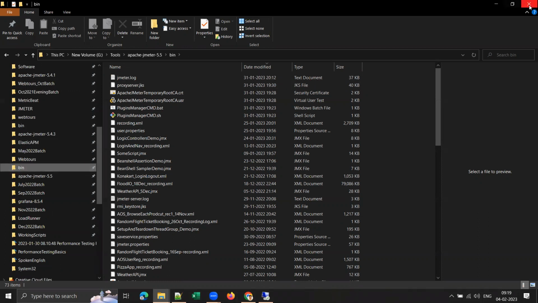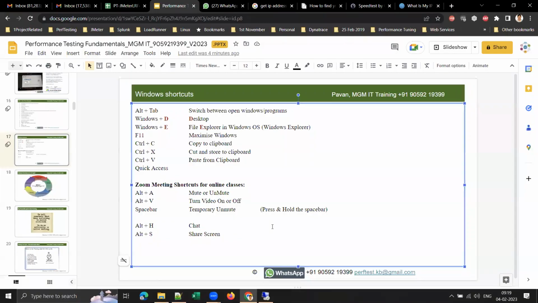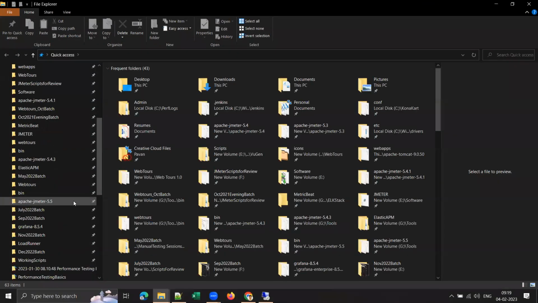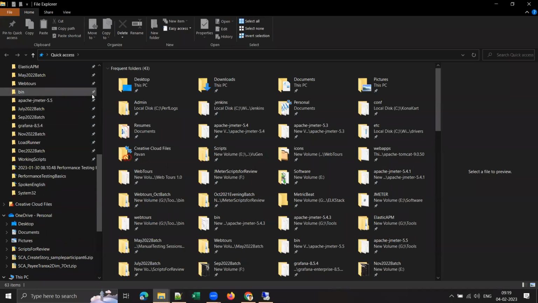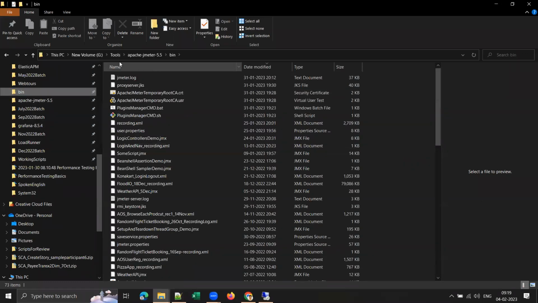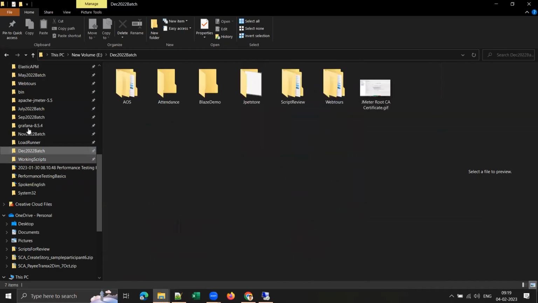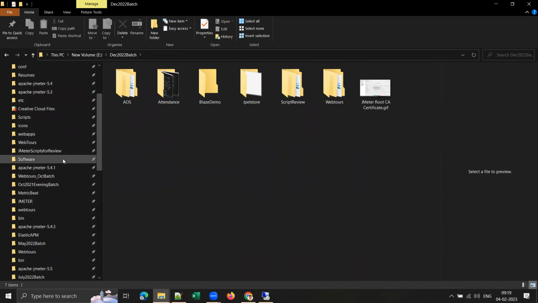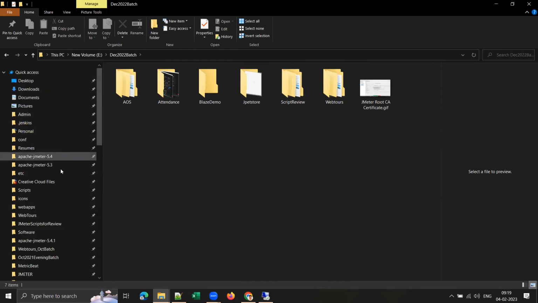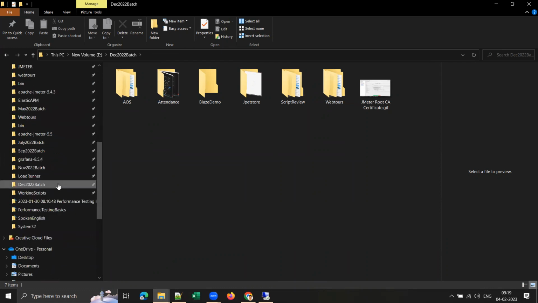So next time, if you want to go to the folder, directly open File Explorer, go to quick access and click on that directly. So this is quick access. You can add any folder to the quick access so that next time you need not go step by step. You can go directly to that folder. I have added a lot of folders over here. If you are using the Windows operating system, this is one of the wonderful features in Windows OS.